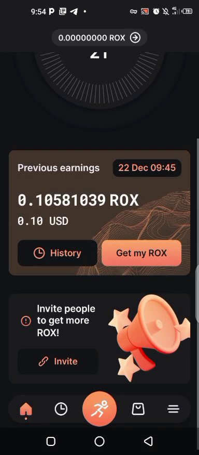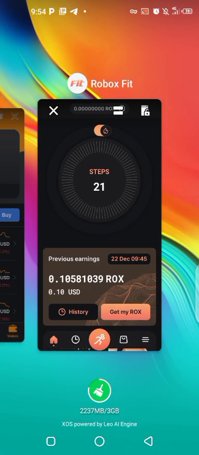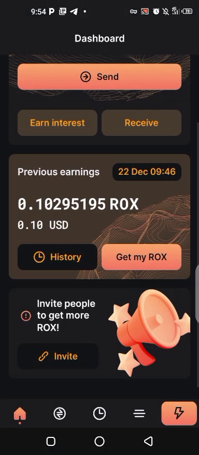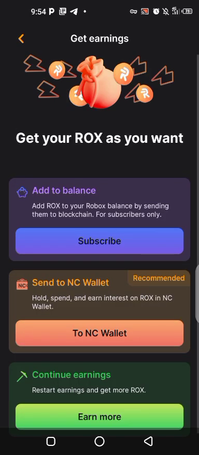So actually this is it. This is the first app and this is the second app, both NC rocks. So I'm gonna be withdrawing from the second app, okay? Both of them are the same thing, from the same company, the same app. So click on get my rocks. Once you click on get my rocks, you can either earn more, and when you click on earn more, you continue from where you stopped to mine.